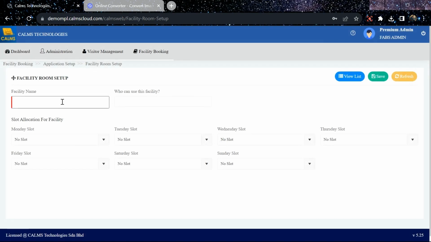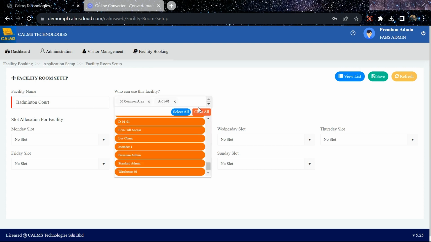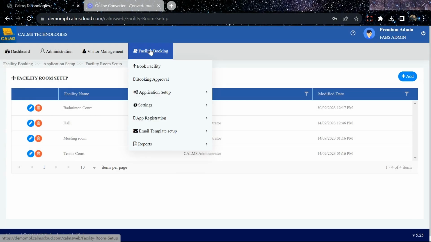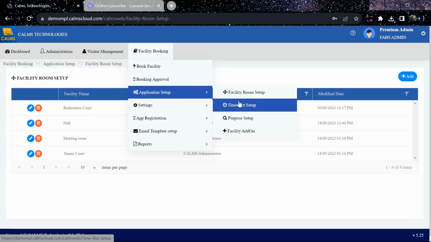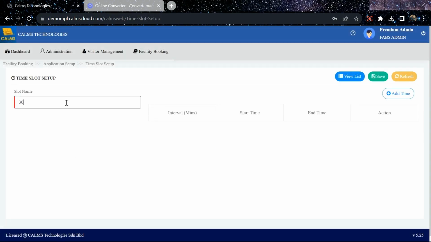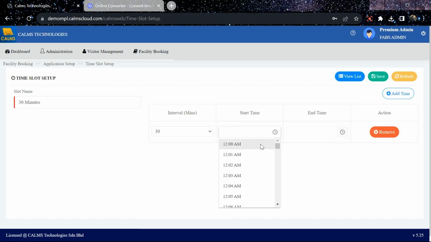You may name the facility accordingly, example, meeting room, badminton court, or hot desk. Next, select who is allowed to book the facility, followed by selecting time slot allocation for that facility. Then click Save. If you want to create more type of time slot, mouse over to Facilities Booking, point to Application Setup, and click Time Slot Setup. Now click on Add button. Name the slot and click Add Time button. You may decide the time interval and the opening and closing time of that facility.